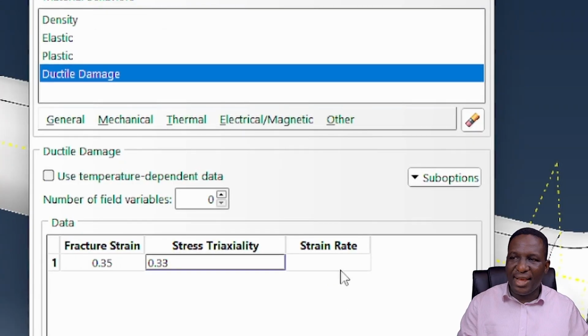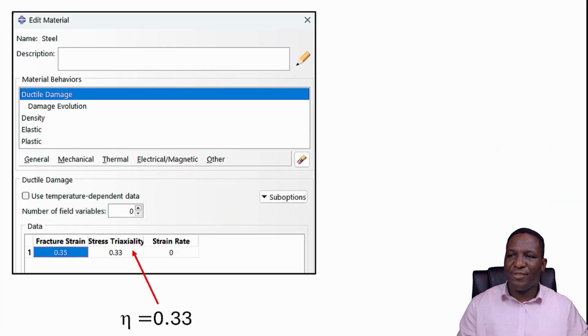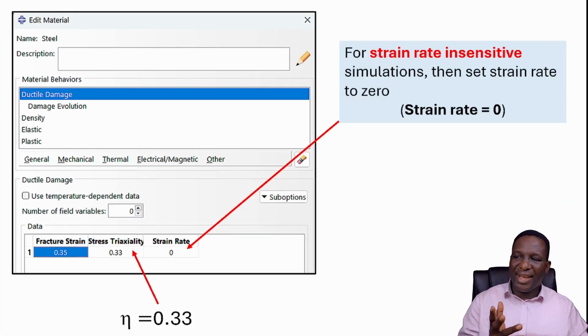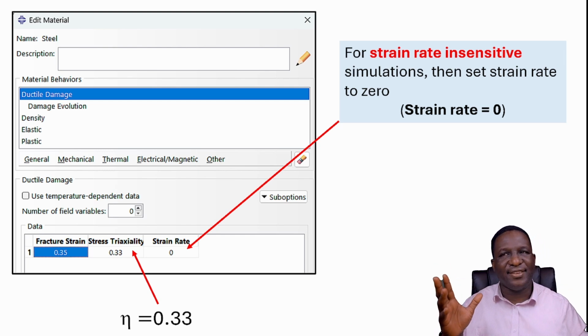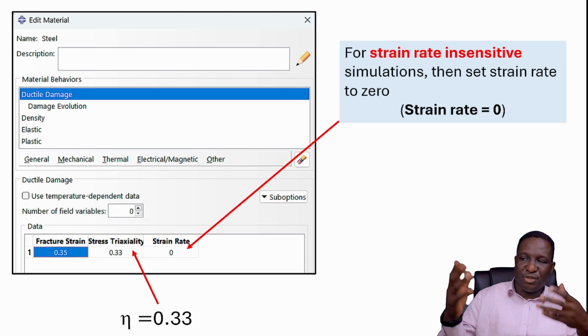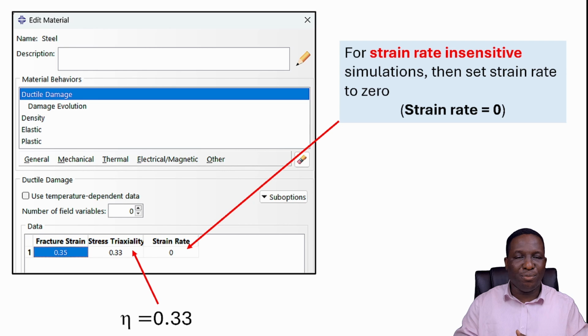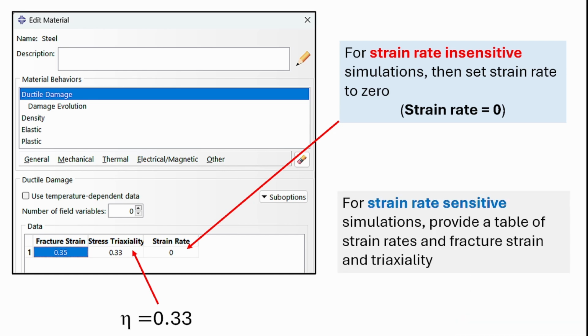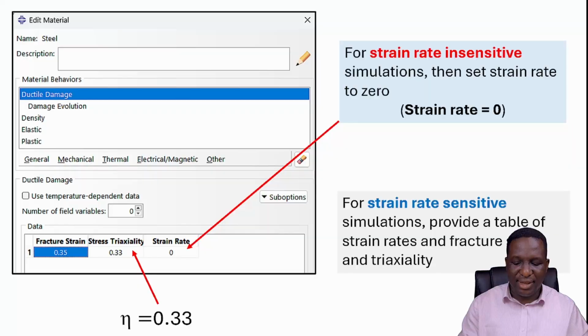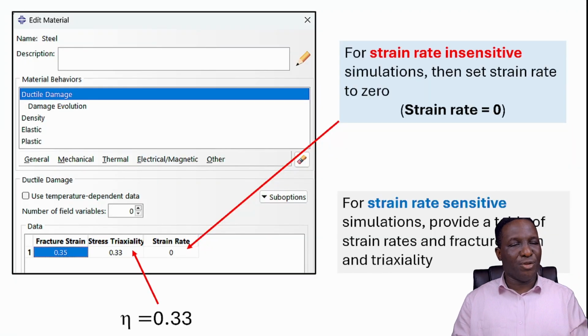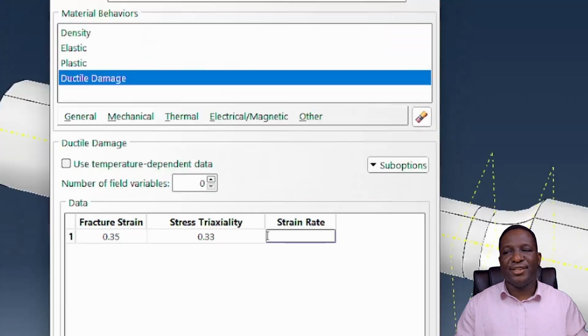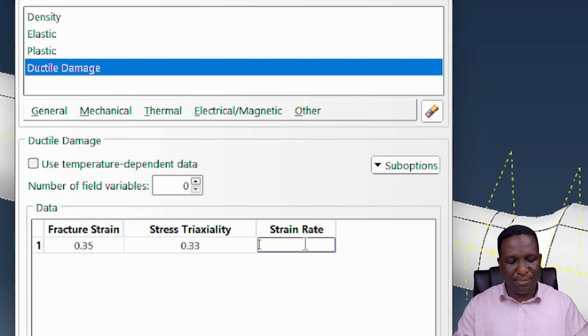So the third one is the strain rate. In terms of this strain rate, for a strain insensitive material, it makes sense to just make it a very small number. So we normally will put a 0 there. Where it is strain rate sensitive, you rather will provide a table of strain rates, fracture strain and triaxiality. So you must have an understanding of the interaction of these properties, and it becomes a table. In this case, we are trying to model a strain rate insensitive simulation. So we'll go here and put in a 0.